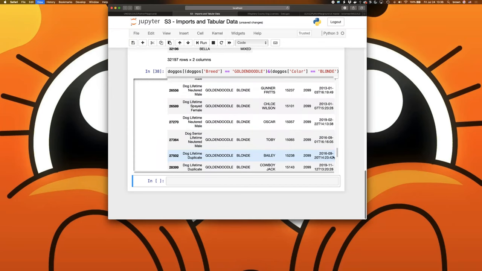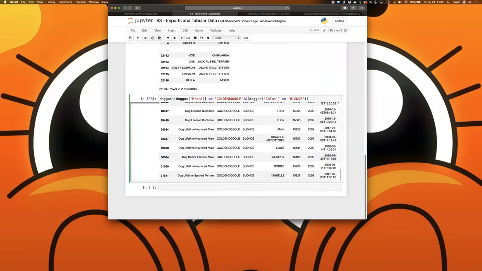I'm going to make this just a little smaller for the sake of showing this here, by putting a first query inside of parentheses, and then a second one inside of a second set of parentheses. The parentheses are important because of the way that Python evaluates the ampersand. If I had left the parentheses out, it would just look at Golden Doodle and Doggo's color because of the spaces. So the parentheses help the groups happen in the right order.